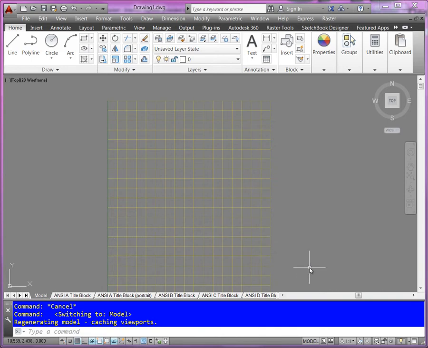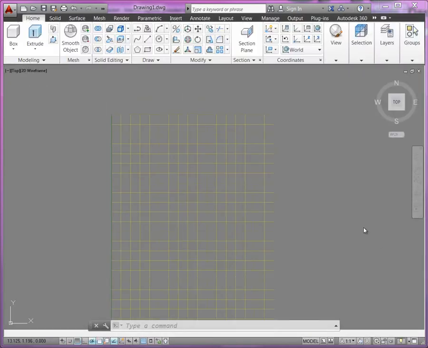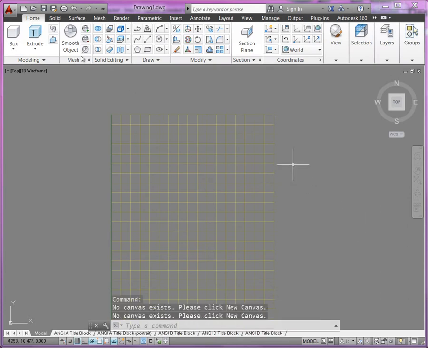But in order to use the appropriate interface here, or workspace, take a look at the status bar. In the bottom right hand corner here, you'll see the little gear wheel, and there's where you'll see your selection for your 3D modeling. Now I've created my own workspace, and we've already talked about how to customize that so you can personalize it yourself. But if we just take a look at the 3D modeling workspace, you can see here in the Home tab, we have the modeling panel. We also have the solid editing panel, and then we have the draw and modify panels.